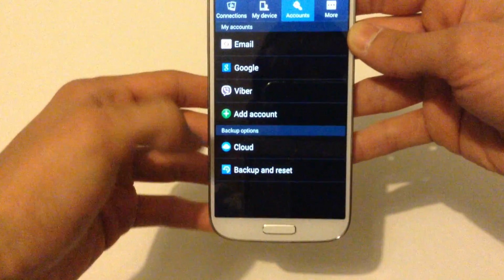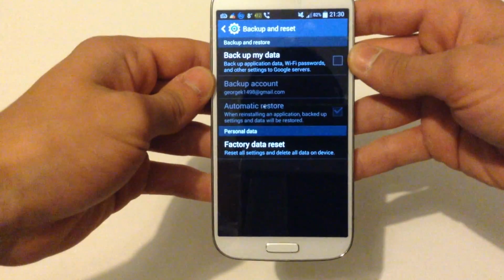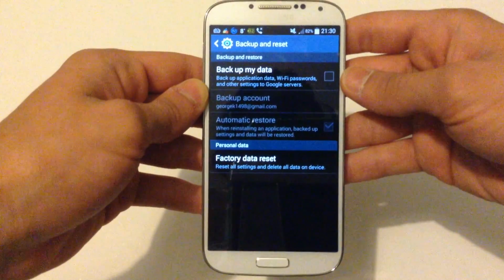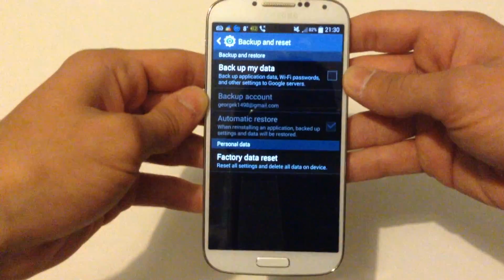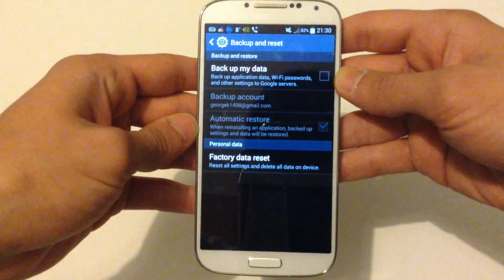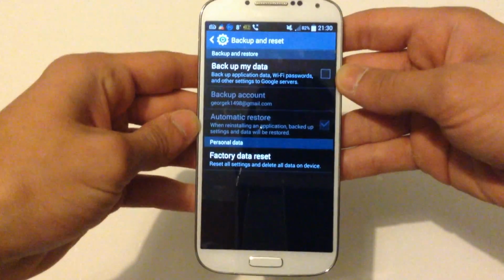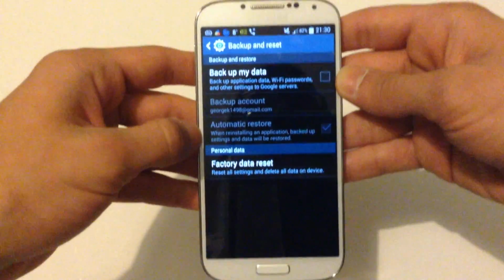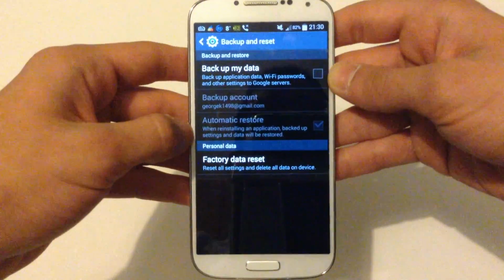Click on backup and reset, and before doing the factory data reset, make sure to back up your data. After doing a factory data reset, it will erase all of your apps, photos, videos, all of your data from your phone, and it will start over from the beginning.